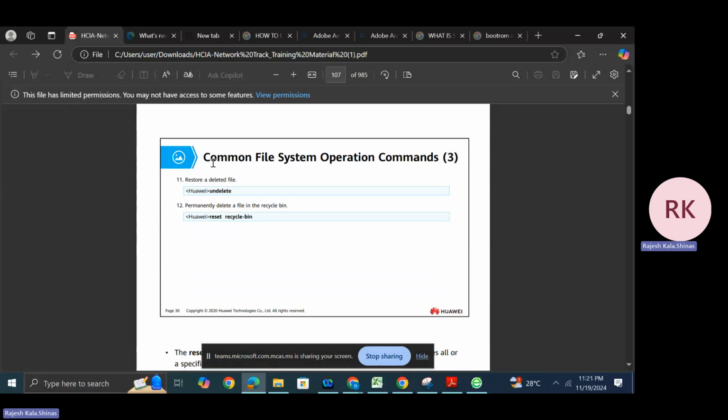To get back a deleted file, you want to restore it, means undelete. Instead of undo delete, just put undelete. To permanently delete a file, reset recycle-bin. Whatever contents are there, just reset.